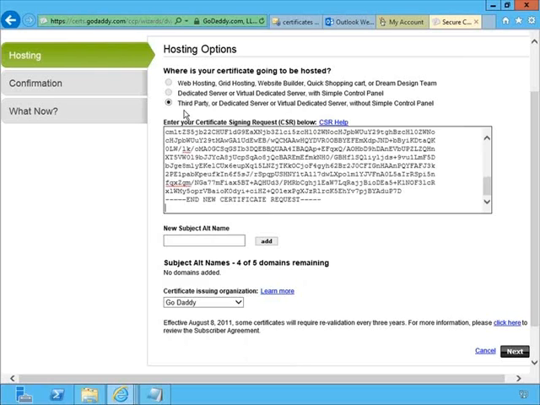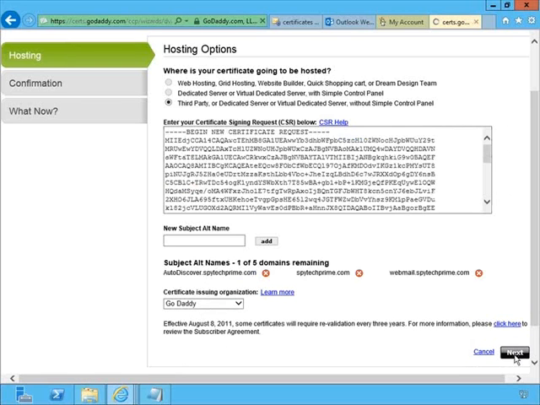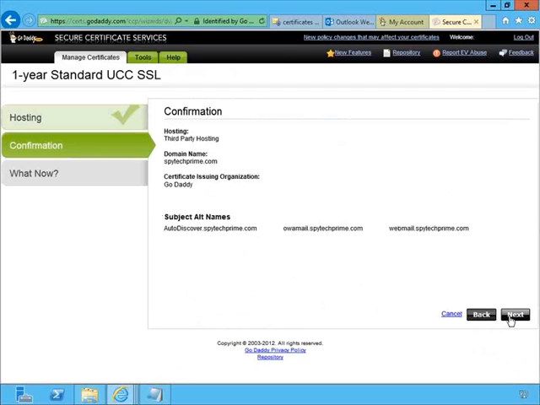We'll leave the default third-party or dedicated server. That's where the certificate is going to be hosted. We don't have to add any additional information. The certificate issuing organization is GoDaddy. We click Next. All right, and so here we can see our domain name. We can see all of the information is correct. Third-party hosting, GoDaddy is the certificate issuing organization. Here are our subject alternative names.